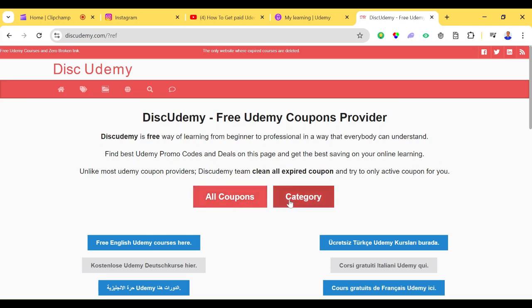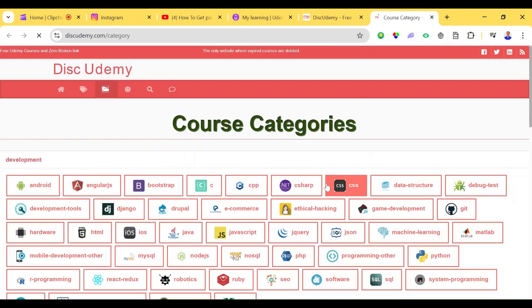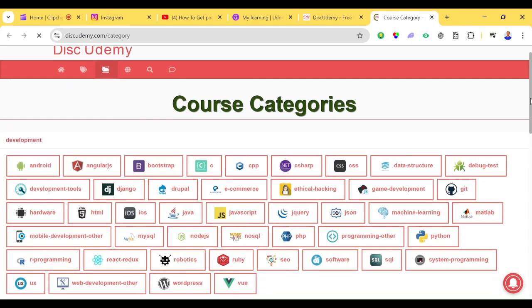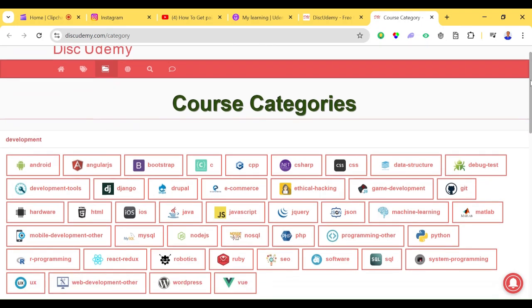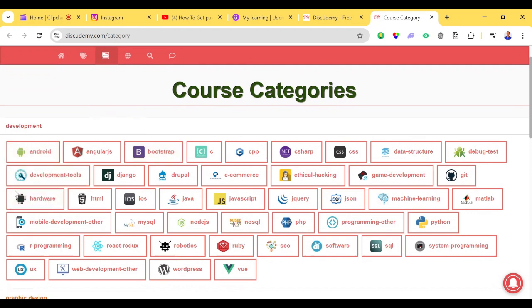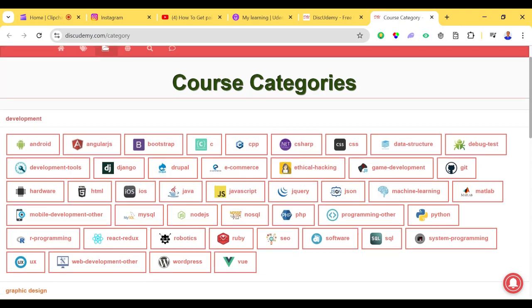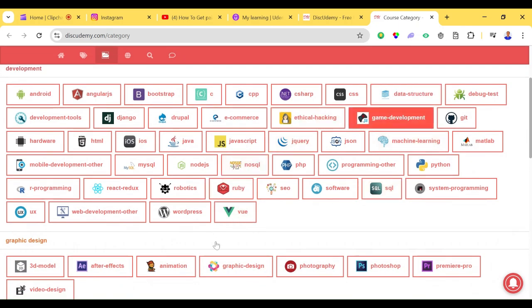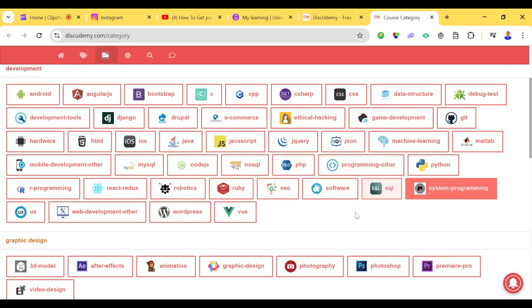This category page shows all the categories, all the courses they have. So click on categories. As you can see, these are the free course coupons. Based on development, maybe you are into programming stuff or website design. So you can choose any of your choice. Maybe you're into programming languages like Python, HTML, CSS, or stuff like that.